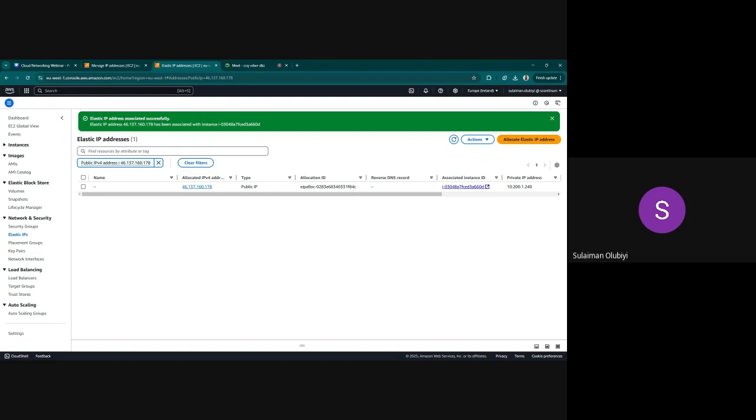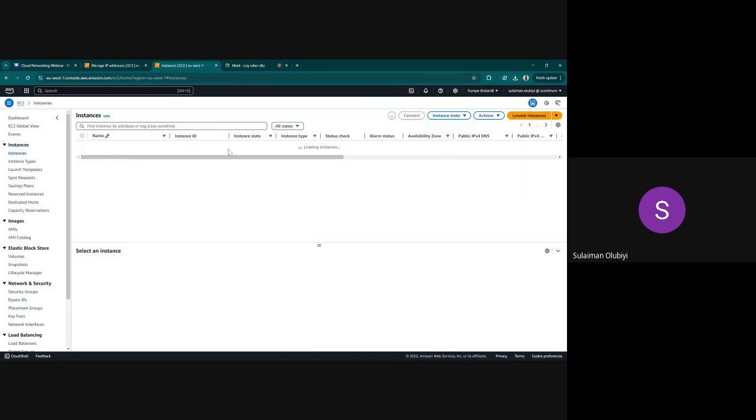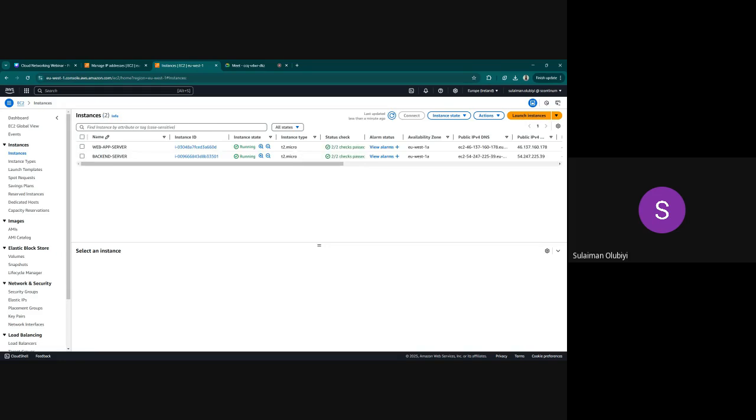So that's the difference between using an elastic IP for your instance or using the auto-assigned public IP when you are creating the instance. But in a situation where you are creating a web server, the public IP needs to be statically configured. So this is what you need to do. You need to create an elastic IP and associate it to that EC2 instance. So we've done that. Now let's go to the EC2 instance and see what we have here.